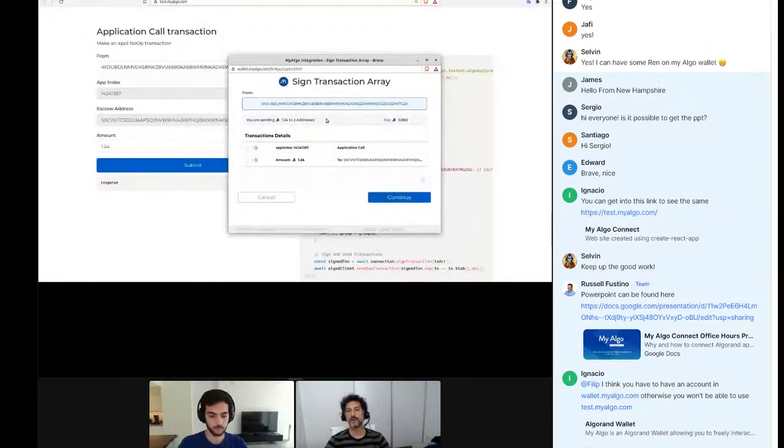So the idea is to summarize in this header what is going on in all the transactions that you are signing. If you are signing 100 transactions, it will show the summary as well. That's the idea behind this, and that's something that is great about Algorand technology: just by analyzing the transaction array, we can tell the money movements that are involved in it.